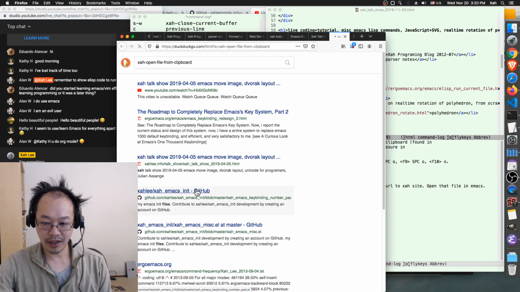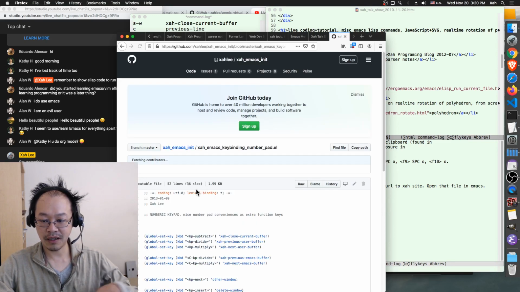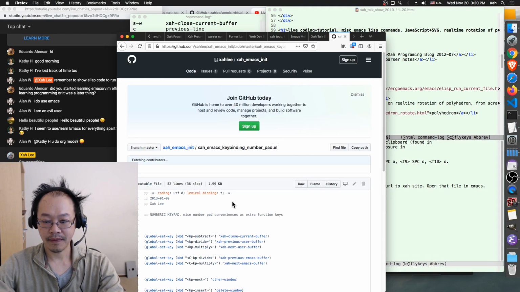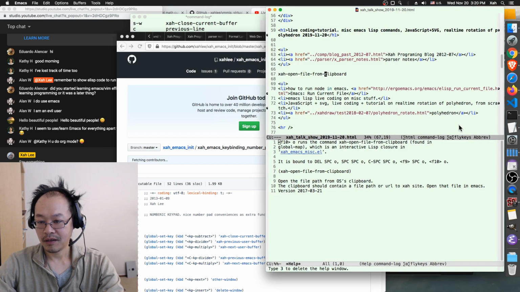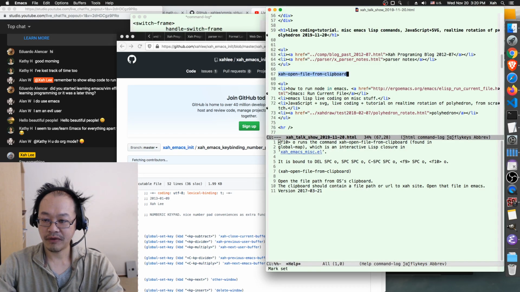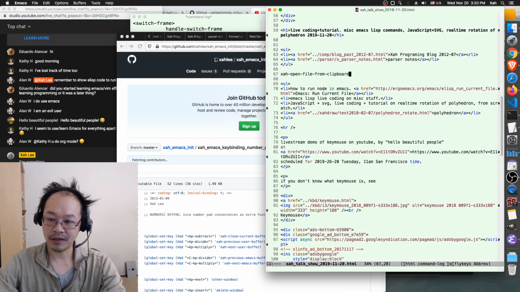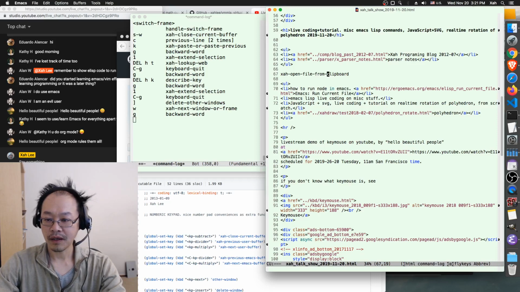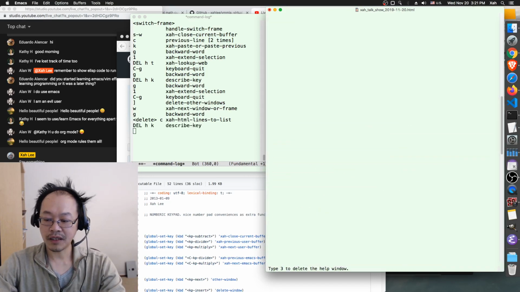Yeah, so if you want that code, you can go to my Emacs GitHub under miscellaneous, I think, under the miscellaneous file. XOR open file from clipboard. Okay, so let's look at the code.